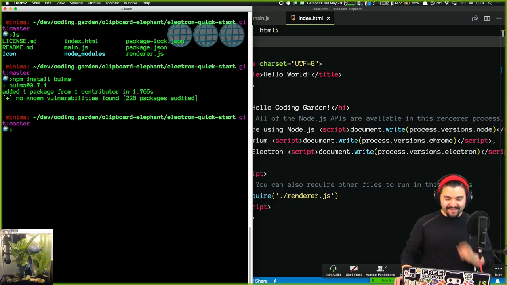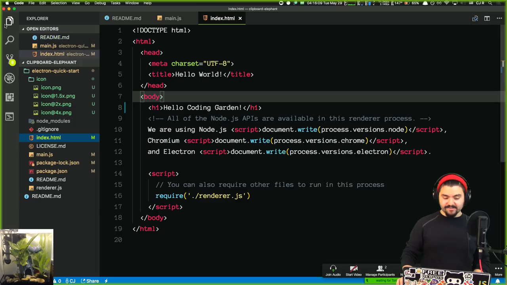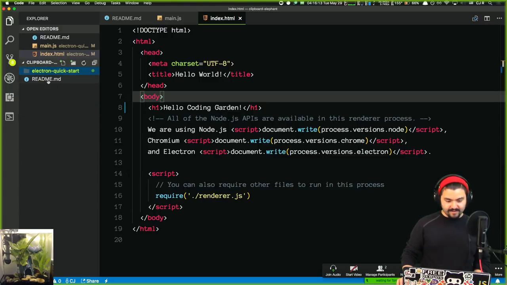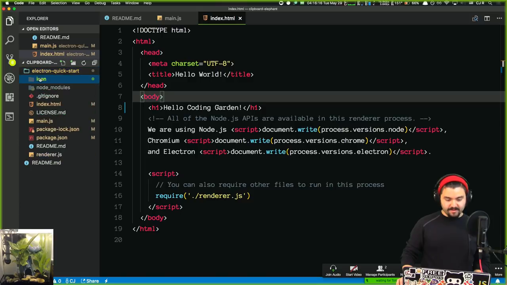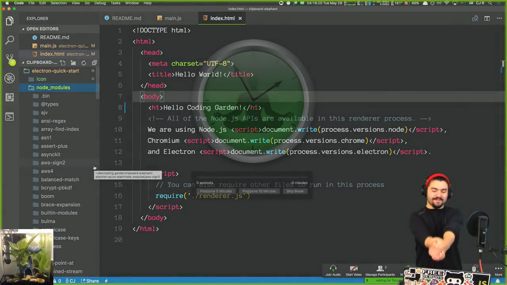Cool. Okay, so we have Bulma. Now we want to bring this into our HTML. I actually haven't done this. I think we can just directly reference it from node modules. So inside of here, in our node modules, this is my break timer. Let's also take a quick stretch.